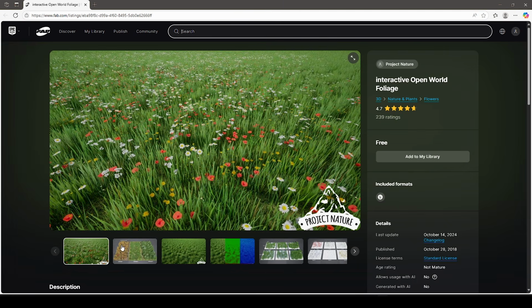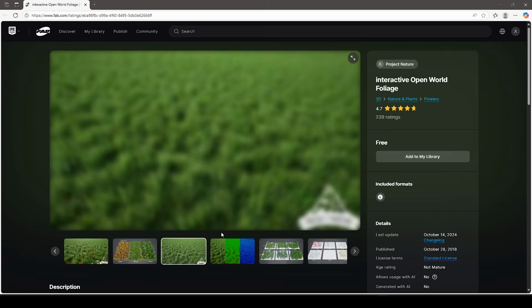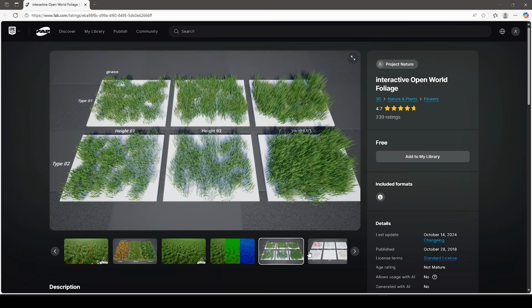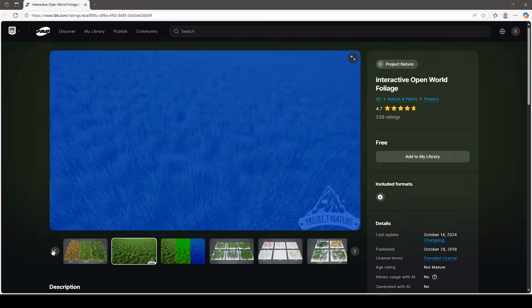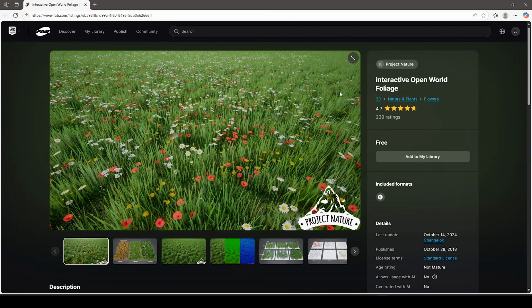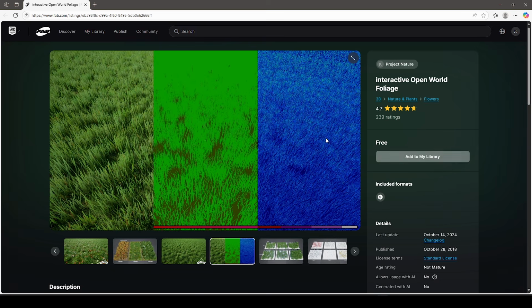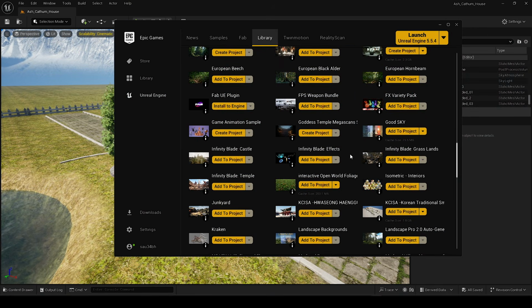Now our main focus is to give this area a true garden-like feel. So for that, we'll go to Fab and add this amazing pack called Interactive Open World Foliage to our project. This pack comes with a lot of beautiful flowers and plants. Once that's added, there's another fantastic pack I highly recommend.